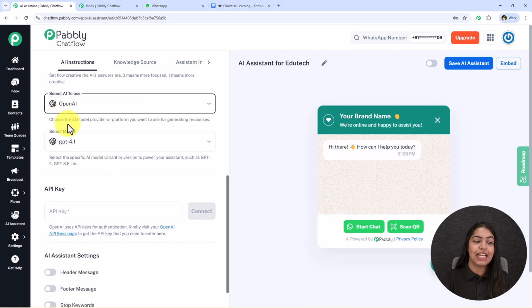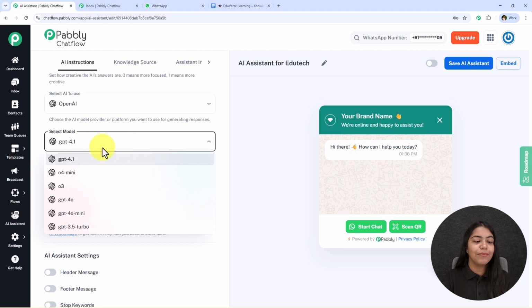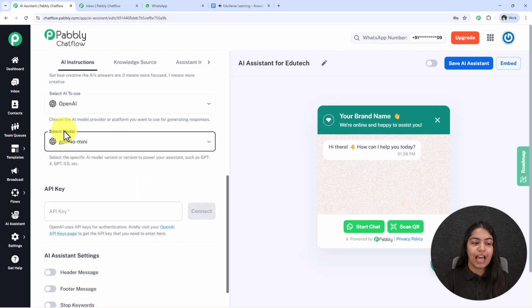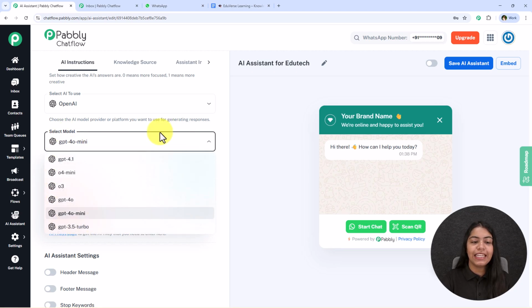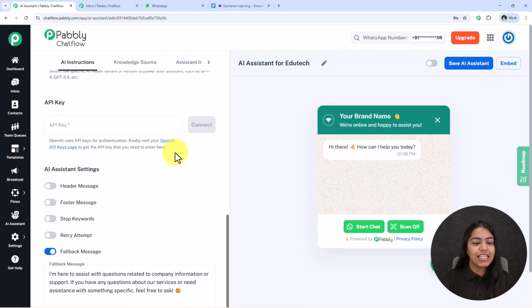So I'm going to select it as OpenAI. Now it is asking me for the model. So I'm just going to select the model as GPT-4o Mini. You can select any other of your choice. Now it is asking me for the API key.